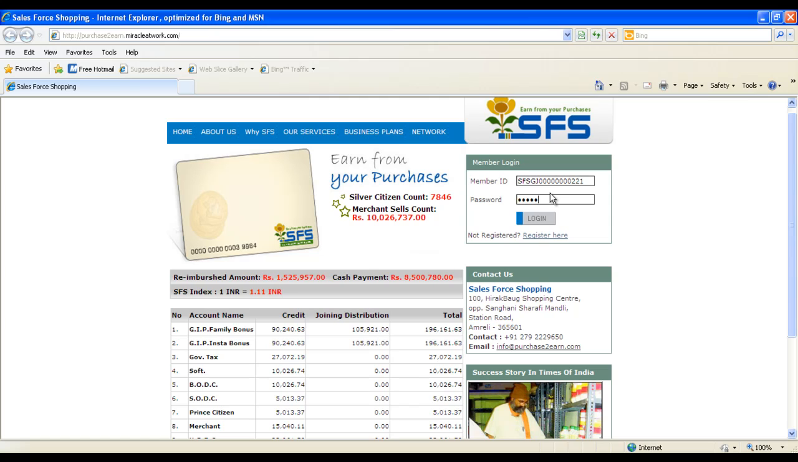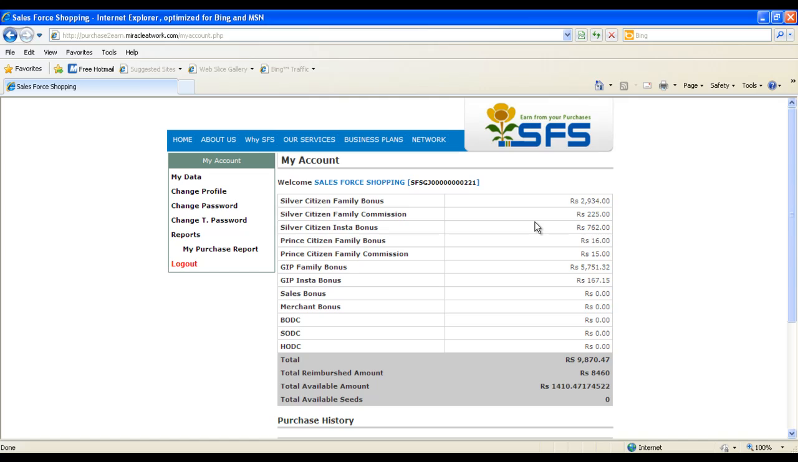As you can see, this page shows the summary of all the headers under which I have received commission. It says that I received 2934 rupees under Silver Citizen Family Bonus. Same way, 225 under Silver Citizen Family Commission. Like Silver, there is Prince, GIP, Sales Bonus, BODC, SODC, HODC. This all collectively forms the balance in my account, which is 9870.47.